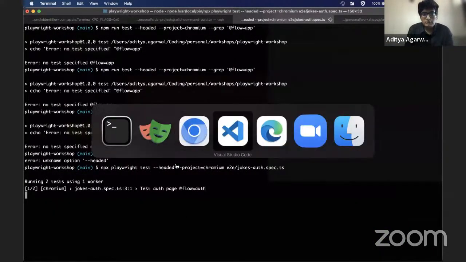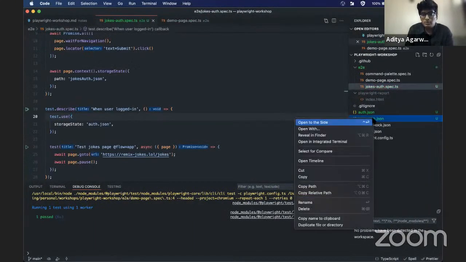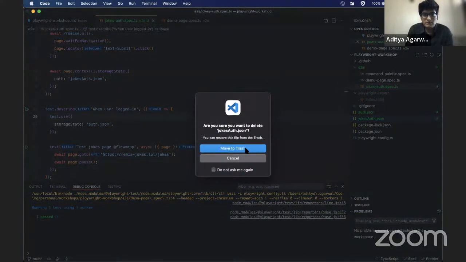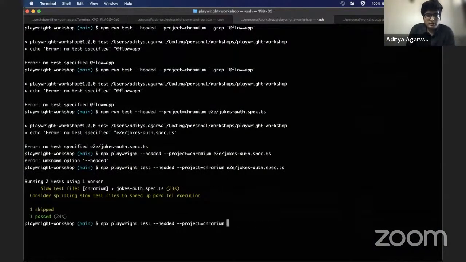Let me see one thing. Is it creating jokes or no? It's still an error. Okay. So what I'll do is that right now I'm running all the tests because I removed the grep. I'll just add that back, and the flow equals to auth. Sorry, app.